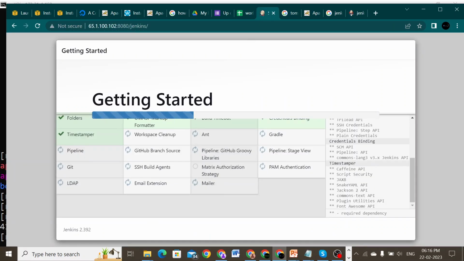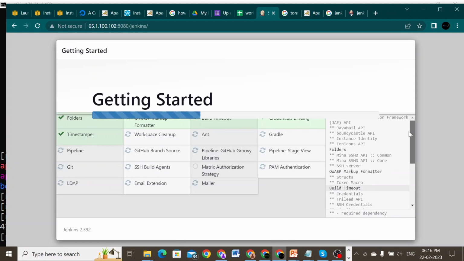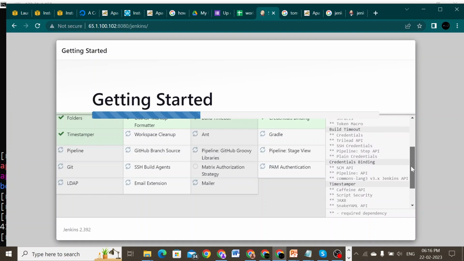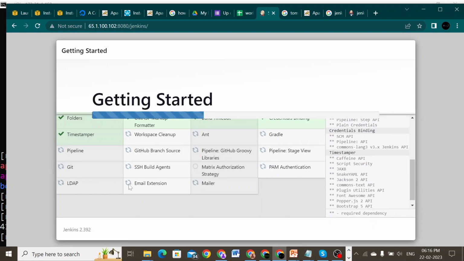Yeah, it's almost halfway. So there are a lot of APIs built, tools, credentials, timestampers, and pipelines. So it will be used in our upcoming projects. This is information that we use in our CI/CD projects. That is nothing but continuous integration and continuous development projects.